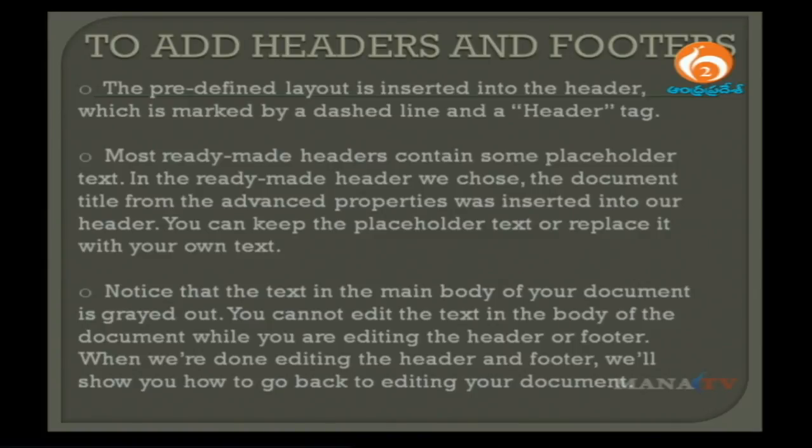You can keep the placeholder text or replace it with your own text. Note that the text in the main body of your document is grayed out. You cannot edit the text in the body of the document while you are editing the header or footer. When we are done editing the header and footer, we'll show you how to go back to editing your document.